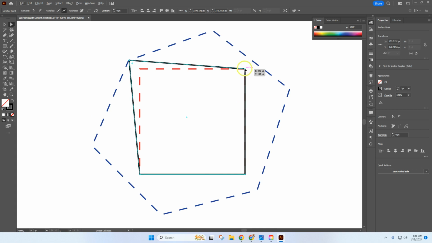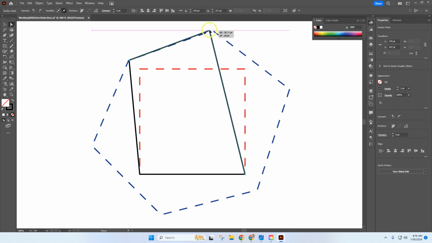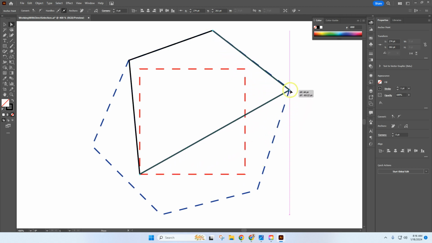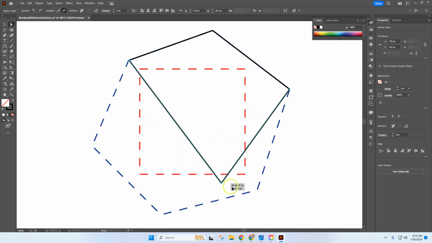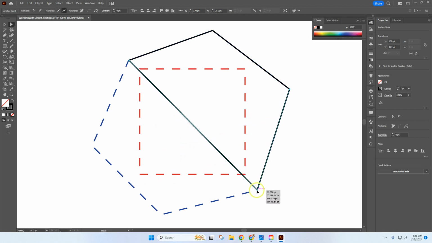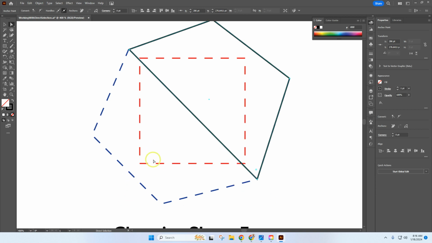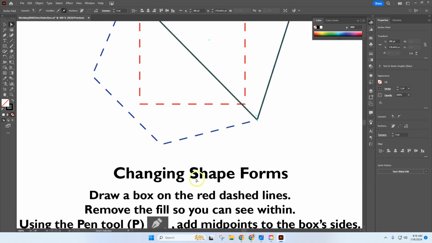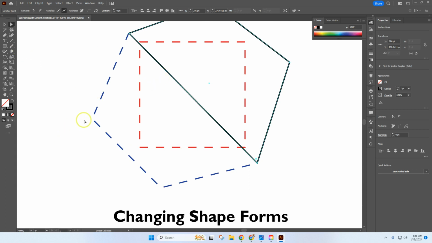So I think we'll just click on this point and move it up here to this point. And I click on this, move it up here again to this blue line, and click on this, move it out to the blue line. Now it says here using the pen tool at midpoints to box sides. So we need to have two different sides here.